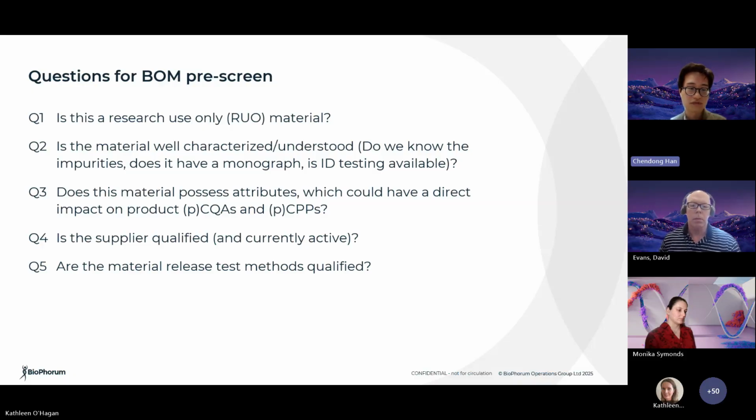And lastly, we have: are the material release testing methods qualified? For some of these materials, we may need to develop and establish testing methods, which is also time consuming. So these are the 5 questions that we think are critical and take the longest, so we include them in our tool.